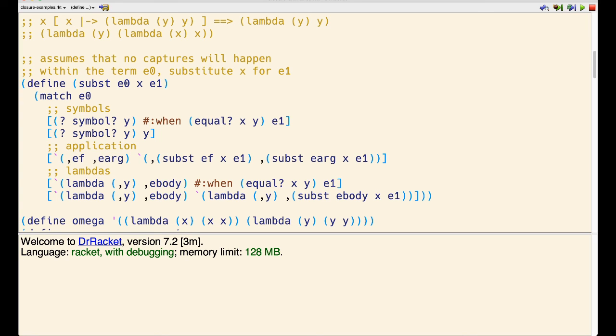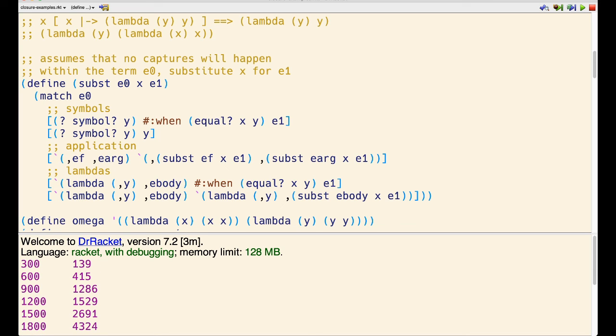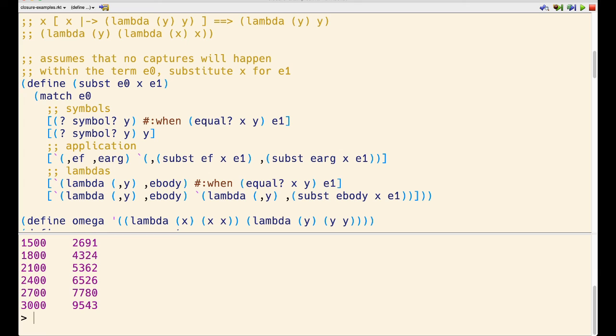It's going to do a whole bunch of computation. It's polynomial in size, because it's doing a whole bunch of beta reductions, and on each beta reduction it's doing a substitution. So it ends up being some polynomial. I don't know if it's quadratic or really what the exponent is. Okay, so we can see we get from 300 all the way up to 3000, and it takes 9,543 milliseconds, so roughly 10 seconds.